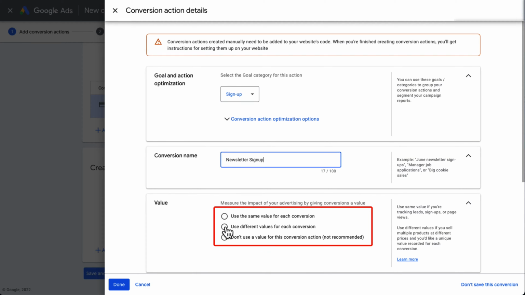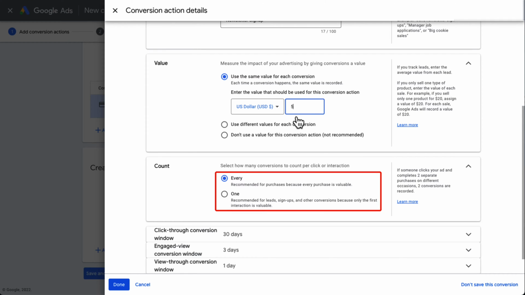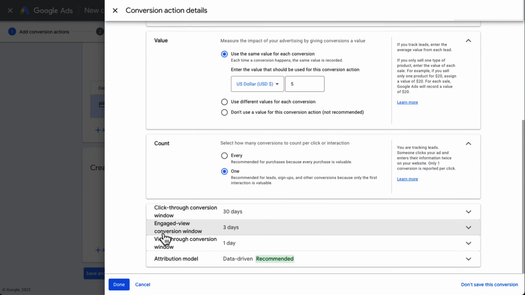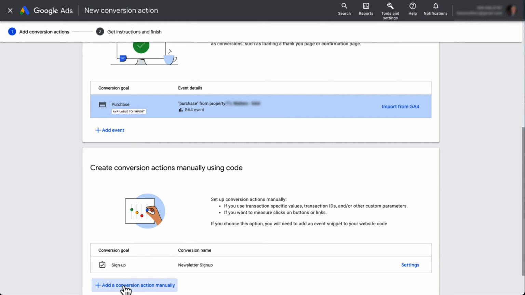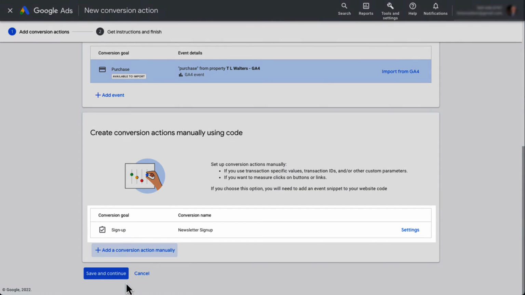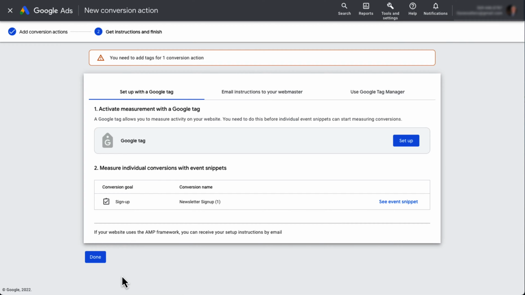We're going to use the same conversion value for each conversion and set our count to 1 so that a subscriber is only counted as a conversion once. For purchase conversions, you'll normally want to set that to every in order to count each purchase as a conversion. Then click Done. Now we've created a new conversion in Google Ads named Newsletter Signup. This should track everyone who signs up for our newsletter and assign a value of $5 to each one of these signups. Next, click the Save and Continue button.